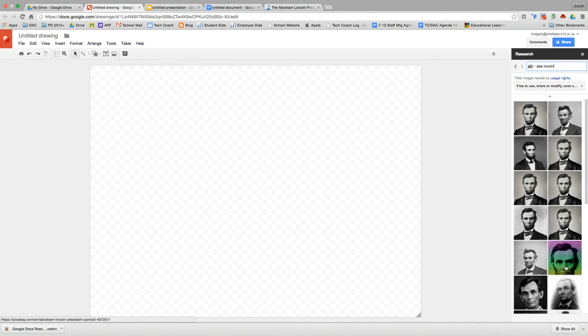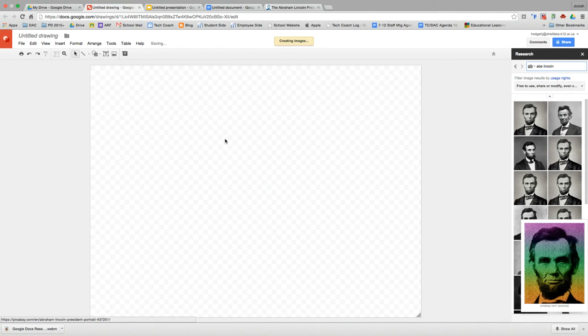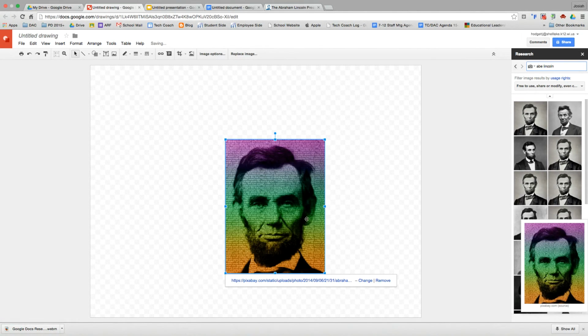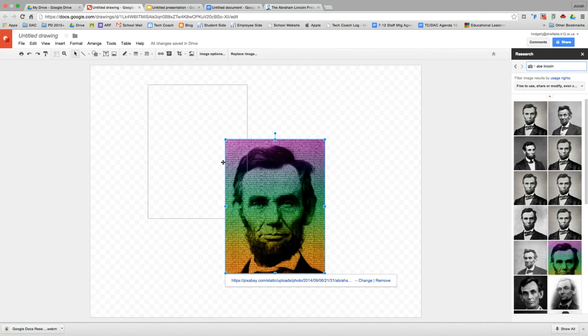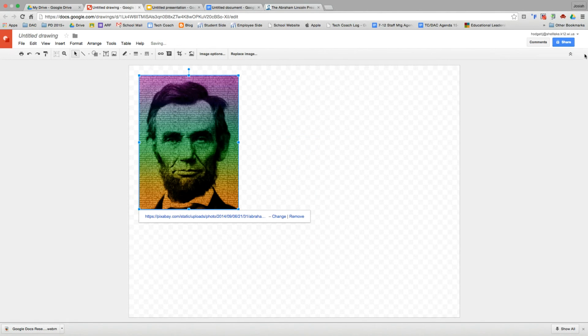So here's a nice picture of Abe Lincoln. Someone modified it up. Not sure what the text says behind it, but you can just simply drag and drop. So very simple to use pulling in images to Google Drawings using the built-in search tool, not just, you know, facts and quotes and that sort of thing.